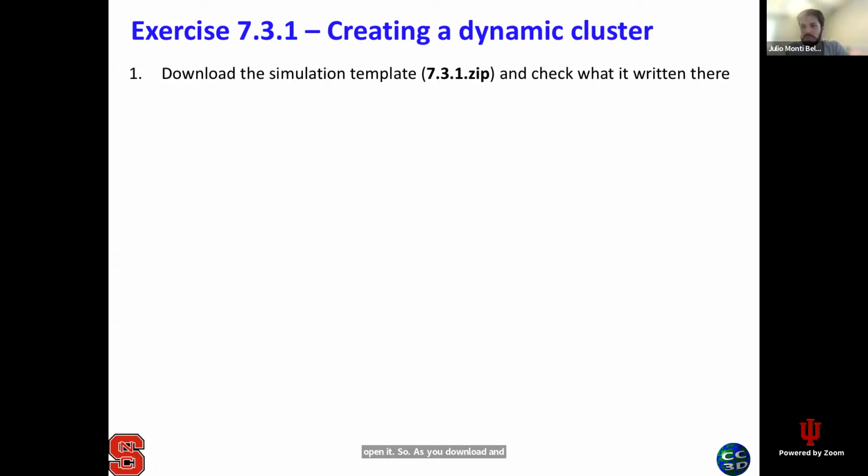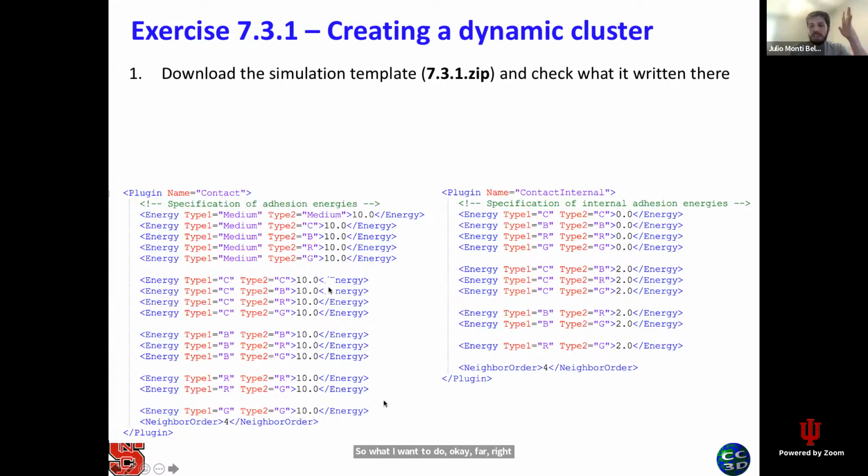As you download and open it, please take a look at what is written inside there, and try to guess what this simulation will do when you play it. So if you open the file, what should you be able to see? You see that you have a Contact and a ContactInternal plugin there. And you see that the external contact energies are all set to 10, and the internal contact energies are all set to 0 for the different compartments, and within the same compartment type set to 2.